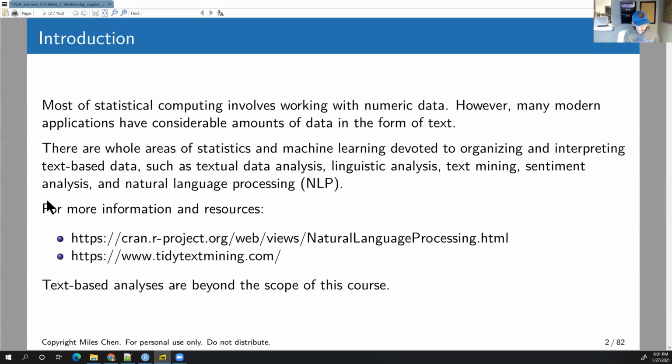All right, so probably so far as work you've done in statistics has primarily been numeric, right? You start off with things like finding the mean and plotting regression data and things like that. But a lot of times these days we have to work with text data, and there are emerging whole new areas of statistics and machine learning that are devoted to interpreting and learning from text-based data, such as textual data analysis, linguistic analysis, text mining, sentiment analysis, natural language processing.